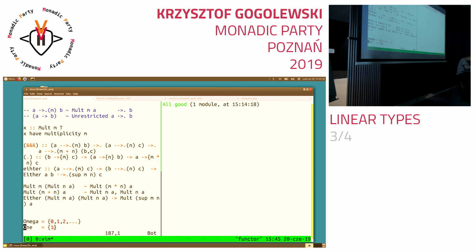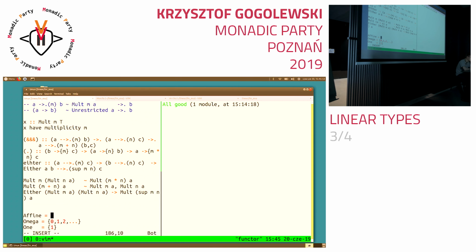For example, if you want to introduce affine types like 0 to 1, oh yes, you can say affine equals 0, 1. Right? So this is only an intuition. This is not how things are implemented. The way things are implemented, those are abstract types, and they are specified by the families such as addition, multiplication, supremum, because the type checker needs to perform those operations when type checking.